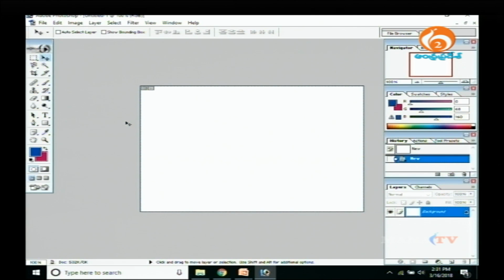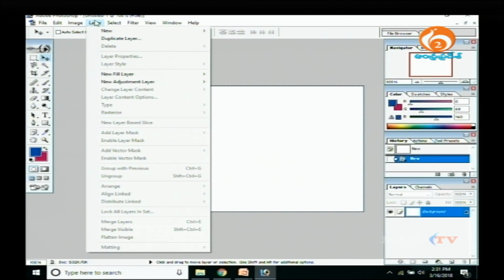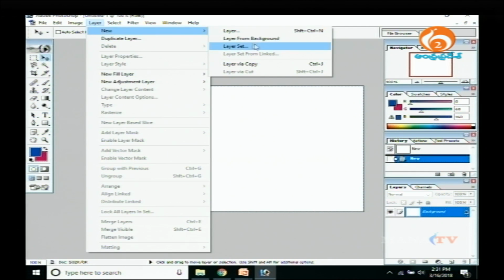So yes, in the menu we are at Layer. Now we have New Layer, Layer from Background, Layer Set from Linked, Layer via Copy. As I have said, Control J is to copy the same layer, and then we have Layer, Shift Control N. This is to create a new layer.